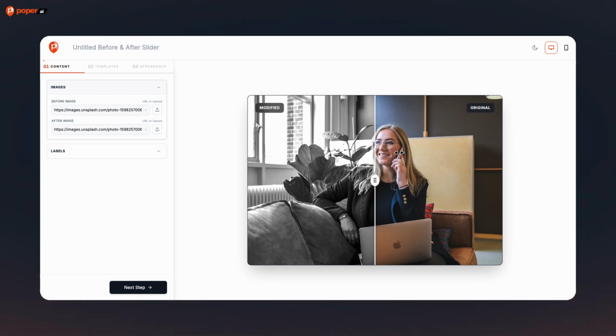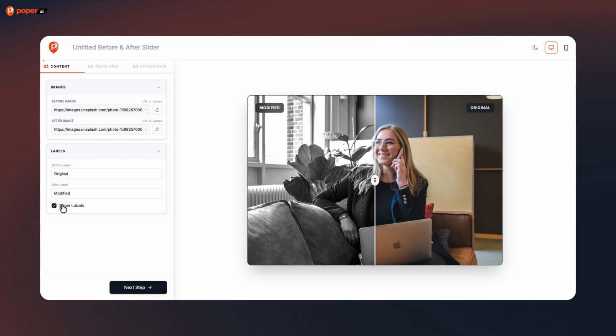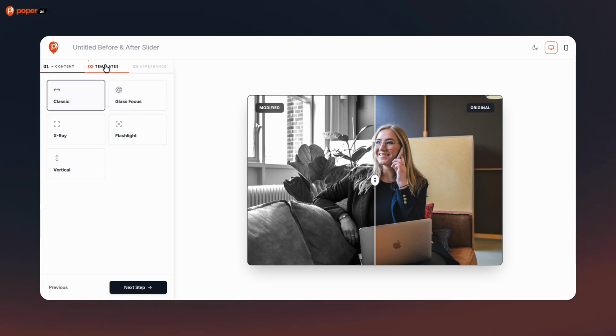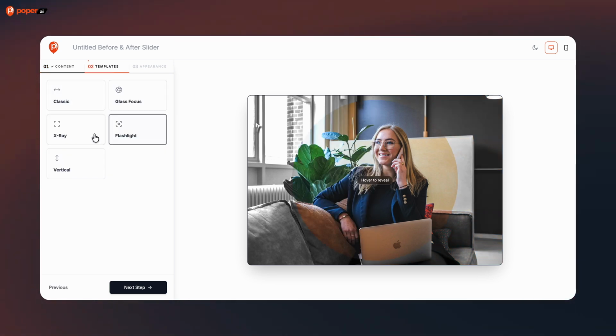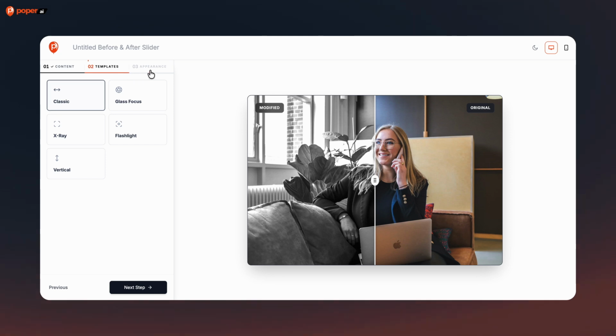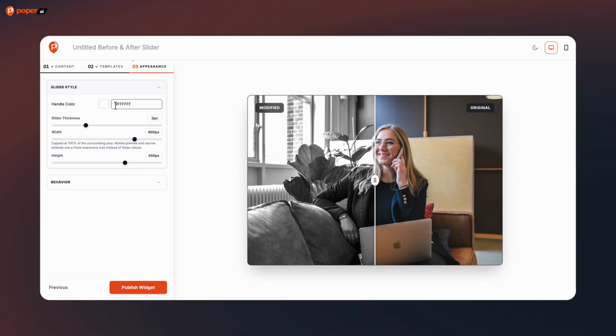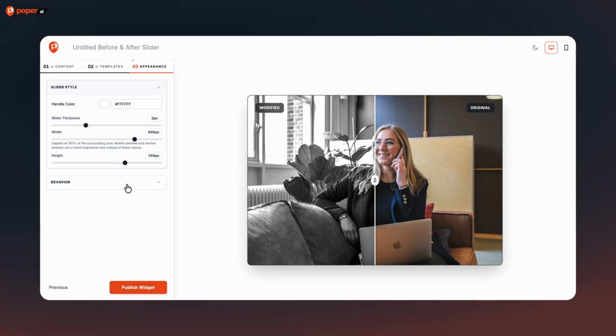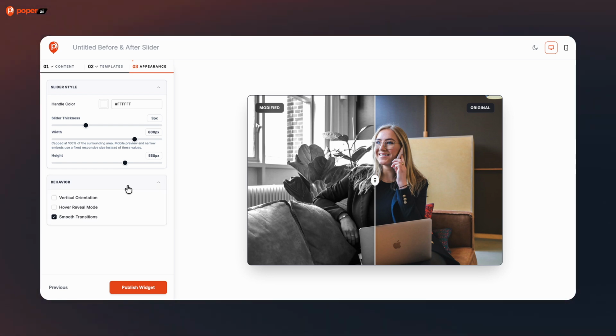On the right side, you'll see the preview, and on the left side, you'll see the settings panel. In the Content tab, you can upload before and after images. You can also change their labels and enable or disable them. Next, go to the Templates tab, where you can select different templates. In the Appearance tab, you can change the handle color, slider thickness, width, and height. Under Behavior, you can enable or disable vertical orientation, hover mode, and smooth transition.